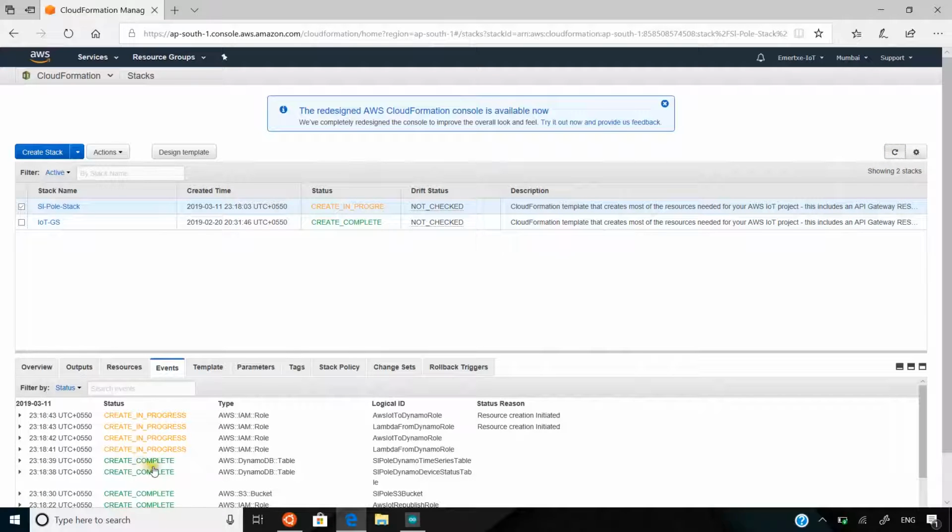So you can see that it's under creation, and in case some of the component creation fails, you will see an error status. By clicking on the error status, you should be able to figure out what is the reason for the error with respect to the stack creation. So let's wait for some more time till the stack gets created. I'm going to pause for a minute here, and after that we'll resume once the stack gets created.